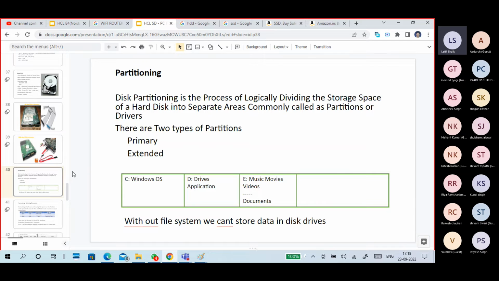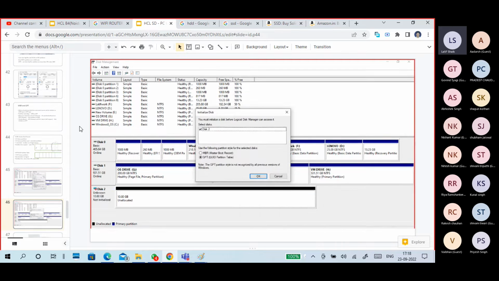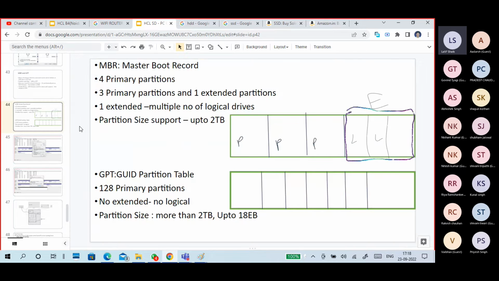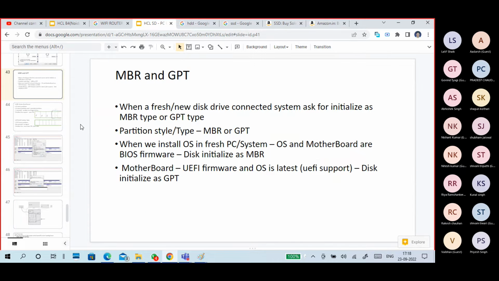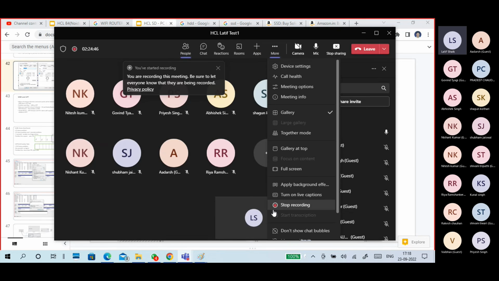Hard disk related information is also there, like partitions, MBR, GPT, and file system. I want to tell that first, so that then I can tell about the boot process. And once we cover the boot process, we can also discuss booting related issues and what kind of issues we get at the time of boot. So, guys, I'm going to stop recording now.